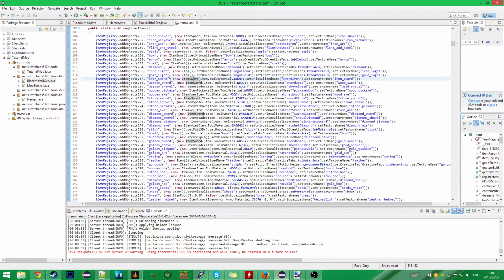Swords have their own item class. The ingots, they're just items with a texture set, which seems reasonable enough. They're pretty simple. We're going to go ahead and make a custom class just for the sake of simplicity.